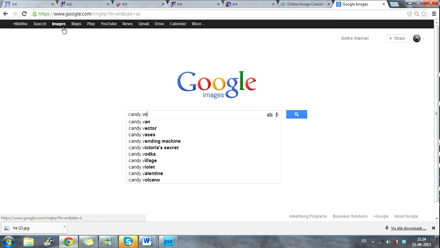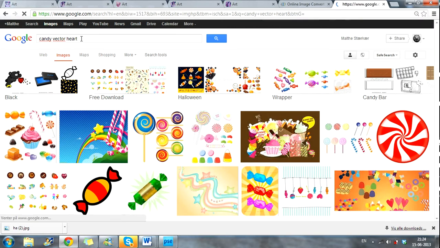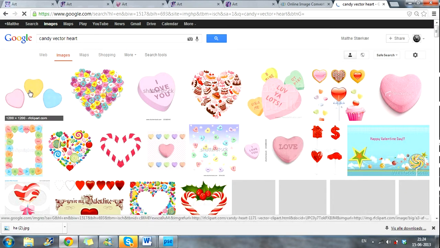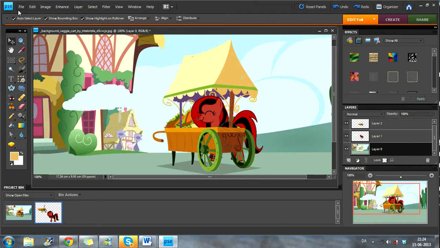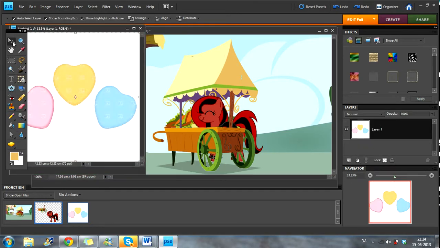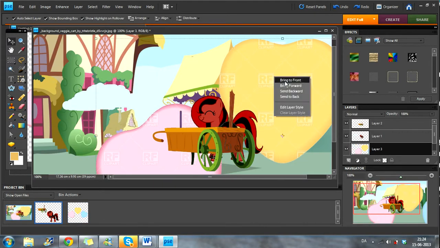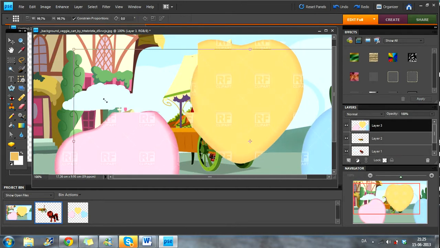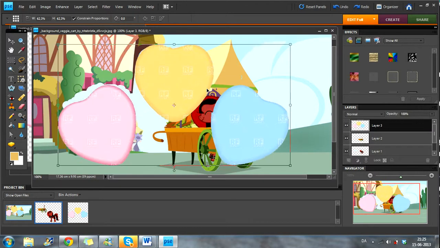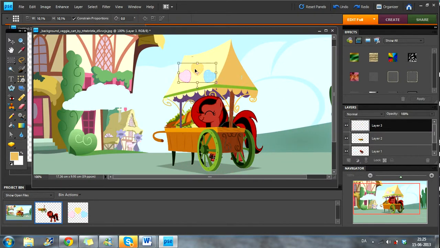You need candy. Just go to candy, type vector something. I'm gonna use one I also used for doing this video. I've done this video before, but I kind of messed it up, so I'm gonna do what I did before. You get this file, click the background, press delete. You have these candies free now. They're gonna be a little big, as you can see. Bring to front, right click, bring to front. Then scale it down, just like you usually do in Paint or whatever. And then move it over here.